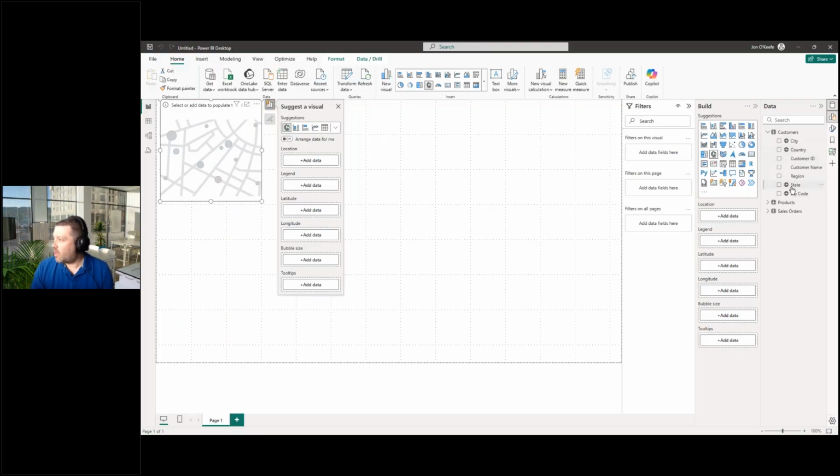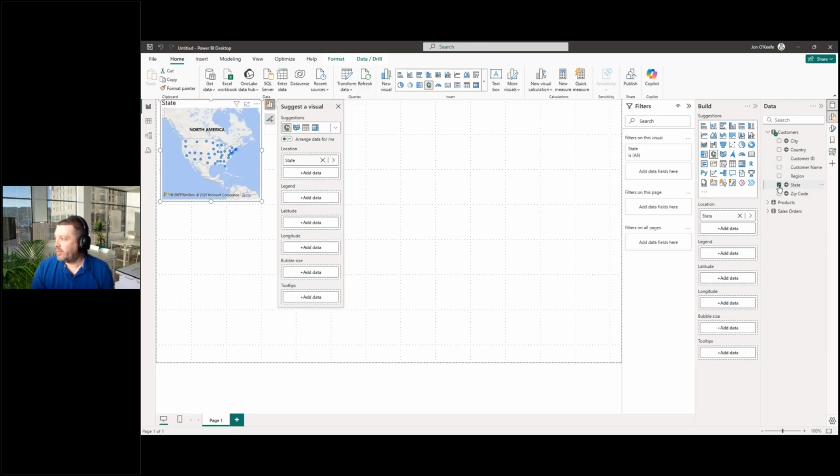So now I can go ahead and load in state. And depending on whether or not a relationship has been created between my customers and my sales orders, I can interrogate this data by sales. We'll make sure all of that relationship stuff is set up in just a second.